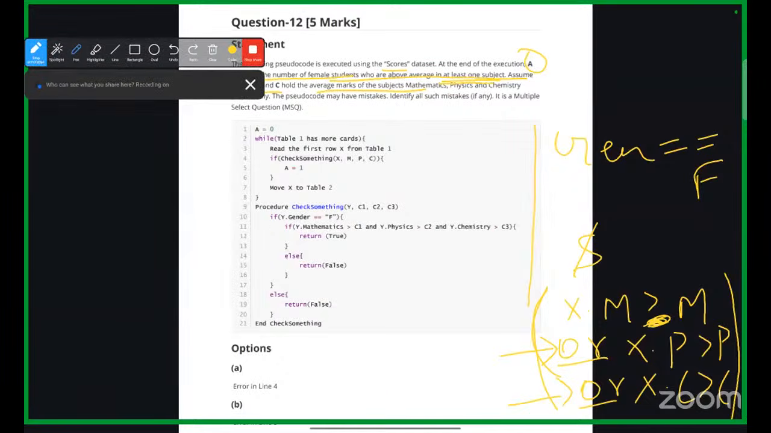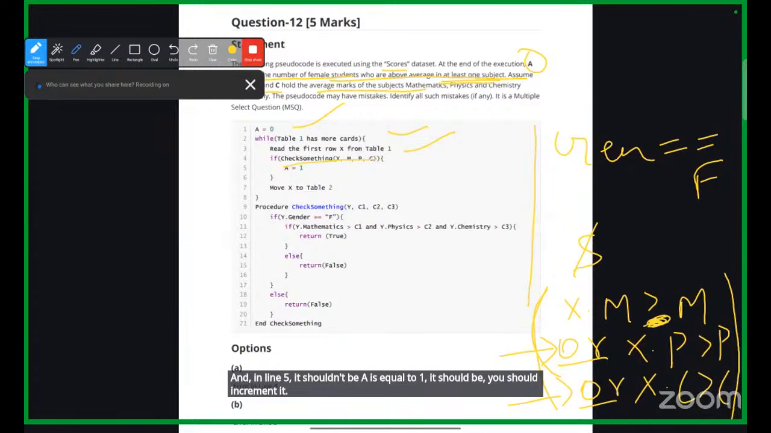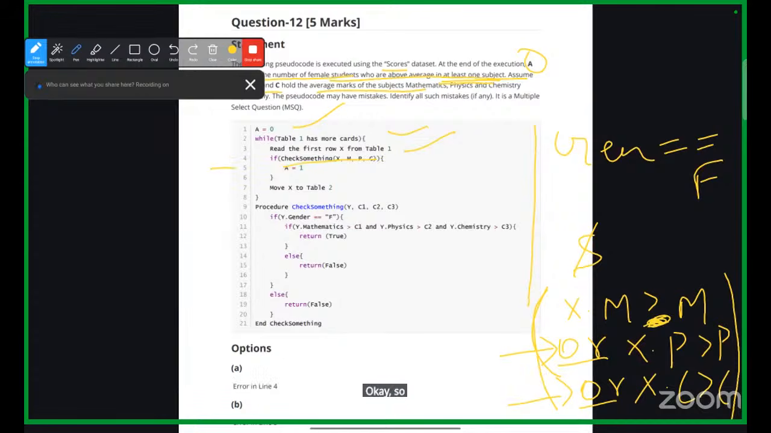Okay. Let's go through the pseudocode then. So here we are initializing A. So that is correct. Now, in line 5, it shouldn't be A is equal to 1. You should increment it. So line 5 is incorrect.